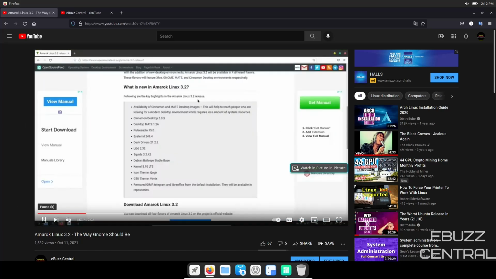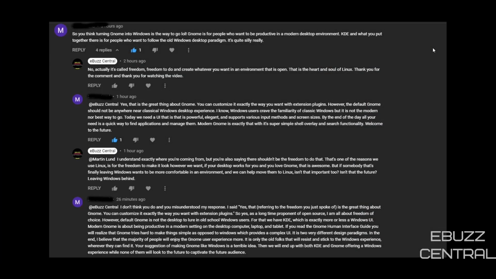Let me go ahead and pause this and we're going to switch on over to the comments. Okay, here's the first comment. "So you think turning GNOME into Windows is the way to go, LOL." Okay, time out. Right off the bat, I never said we need to turn GNOME into Windows. Okay? We've got to understand that the way a desktop environment looks doesn't make it Windows. "GNOME is for people who want to be productive in a modern desktop environment." Okay? I never said they couldn't be productive in a modern desktop environment.